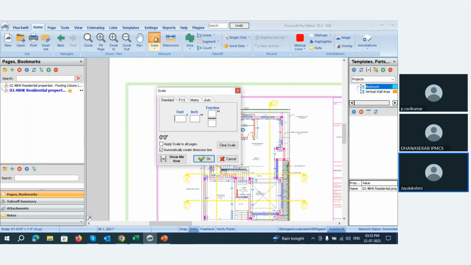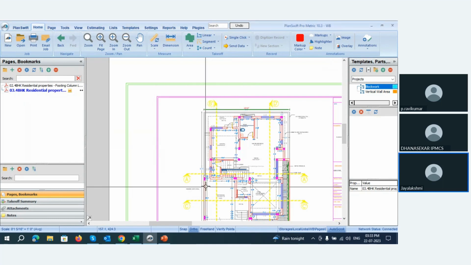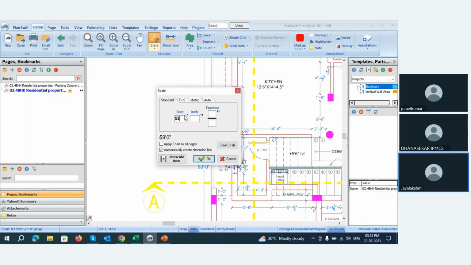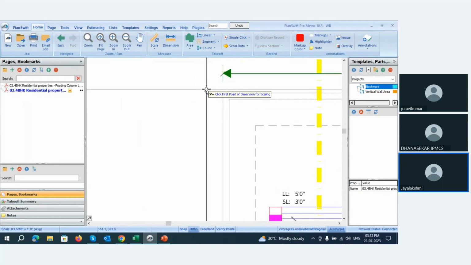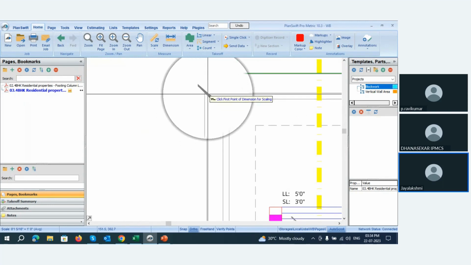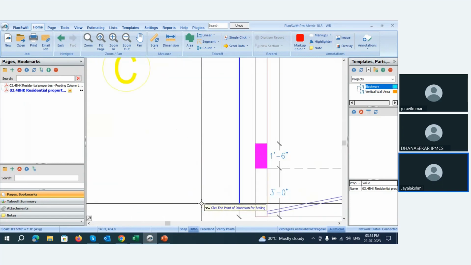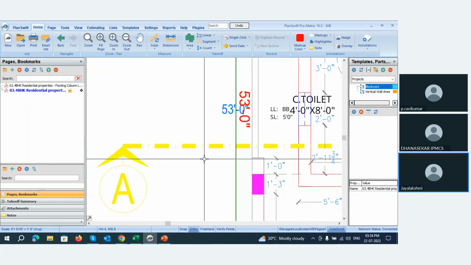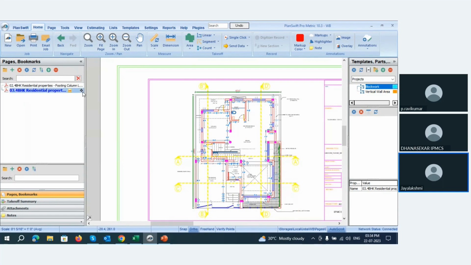Similarly, we have to enter one vertical measurement also. Here it is 53 feet. So I'll be typing 53 here and 0 inches. Click OK. And we'll be moving on to picking up 1 point here, the starting point. Yes, and we'll be moving on to the end point here. And the scale is assigned. Here it is 53. And once the scale is assigned, you will get this icon near the page. These are called pages in Planswift. So near the page, this icon will show that it is measured.